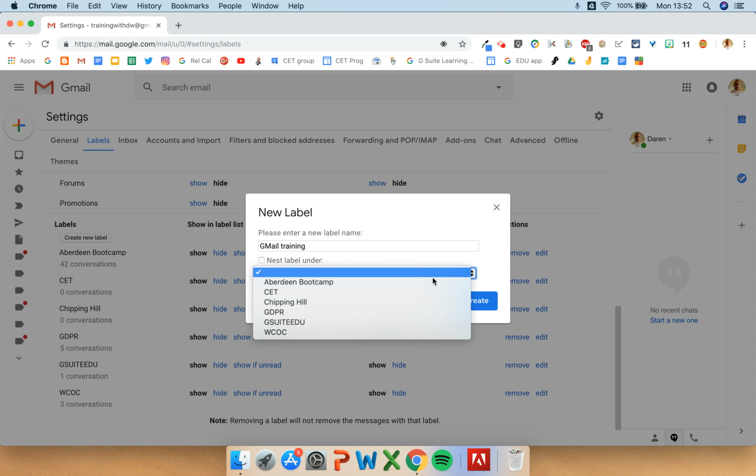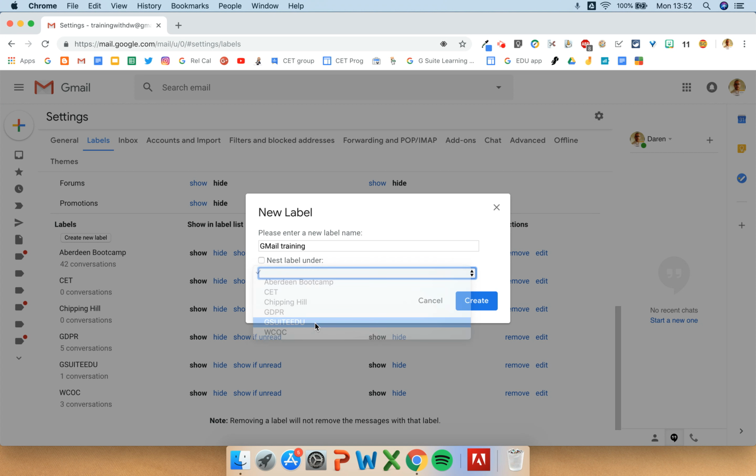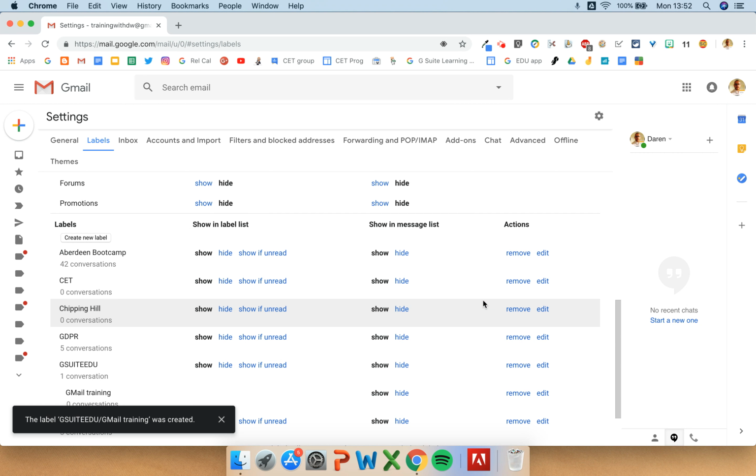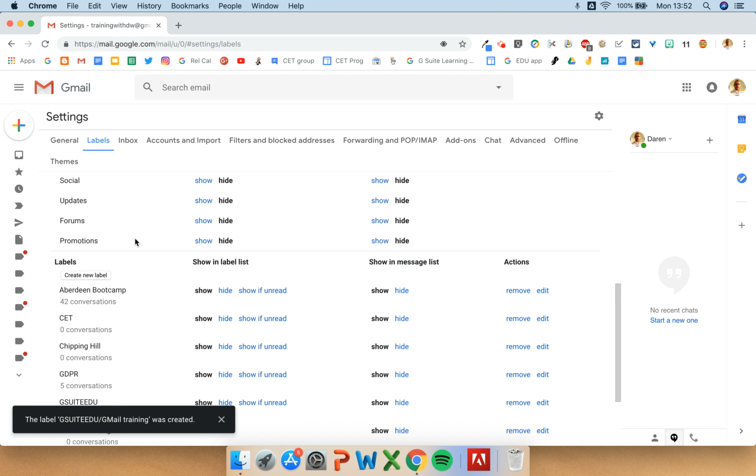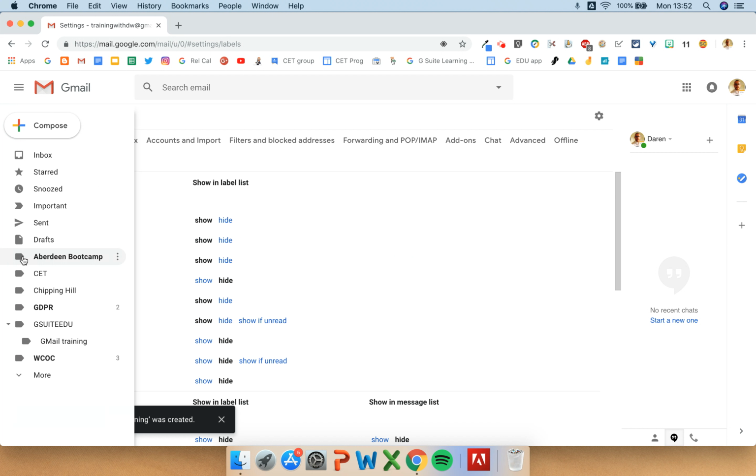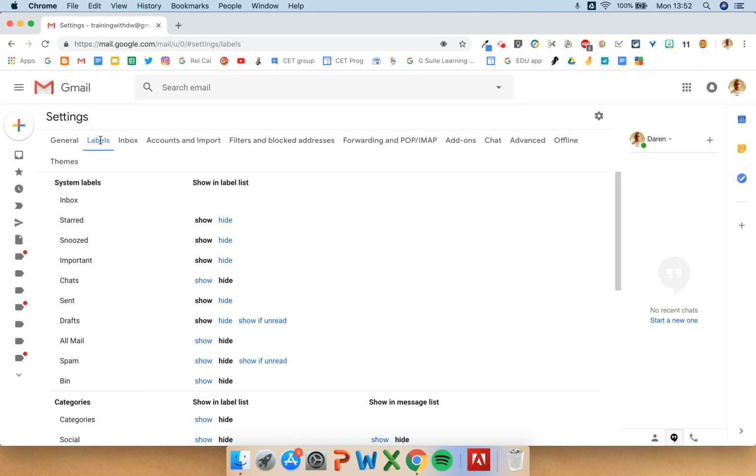You can decide where you want to nest it. So I might decide to put it under my G Suite Education and click create, and that creates a new label for me. So when we drop over here, you see that we've got Gmail training sitting underneath as a subfolder within the G Suite Edu. Okay.